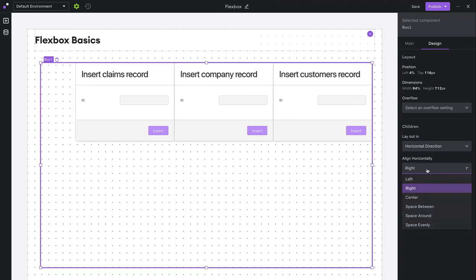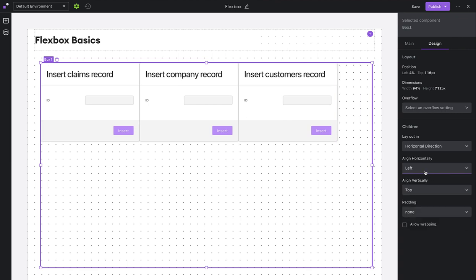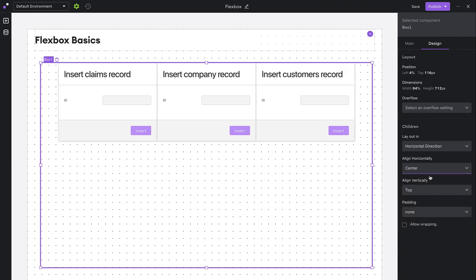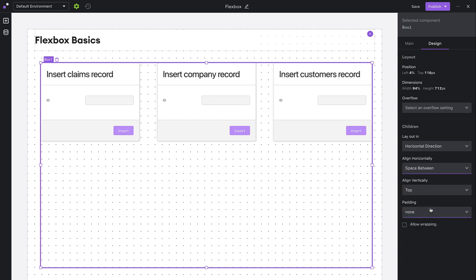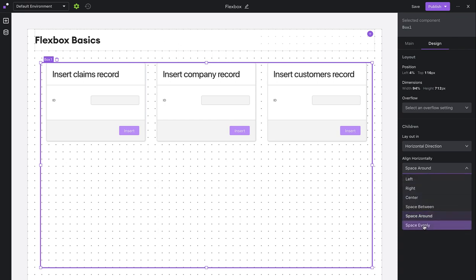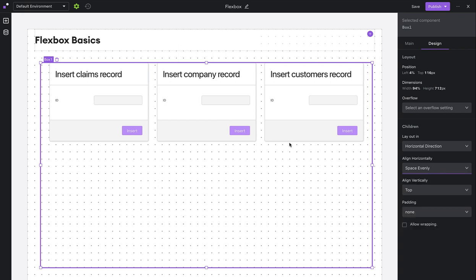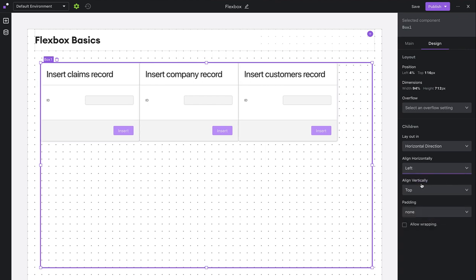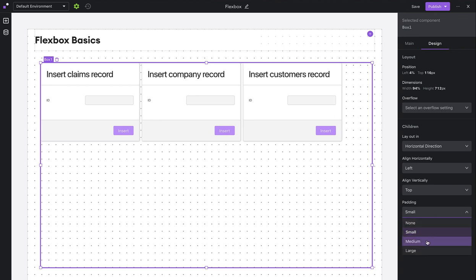Actually, let me make this a little bit larger so you can see the effect that that has there. You can center it, you can space evenly, or space around the area. And so there are a lot of different options that you have to choose from. And you can also add various amounts of padding in between your components.